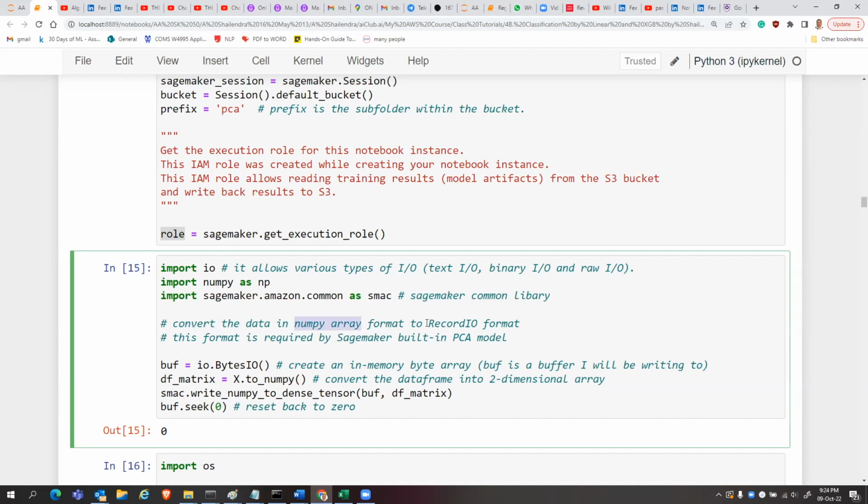into record IO format. And in the last session also I had suggested that you Google it out, what is record IO format. It is one of the standard formats. So you should know what is record IO format. It's a special format which I think you should Google and find out more about. But we need all our data in record IO format. This format is required by the SageMaker built-in PCA model. Okay, so whatever data you are putting in the SageMaker built-in PCA model, that should be in record IO format.